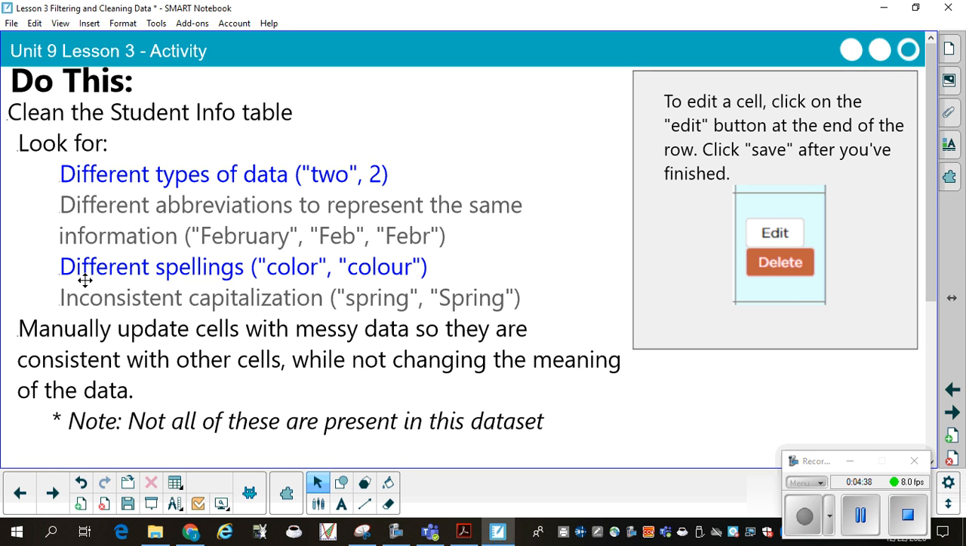Then check different spellings, color and colour. Decide on which one you want to use. Inconsistent capitalization: again, look for spring, Spring, fall, Fall. Change it so that either they're always capitalized or they're not. Manually update cells with messy data so they are consistent with the other cells while not changing the meaning of the data. Note that not all of these problems are present in this data set, so you might not find inconsistent capitalizations or different spellings. Okay? Great. Pause the video and take about 10 minutes to do this.